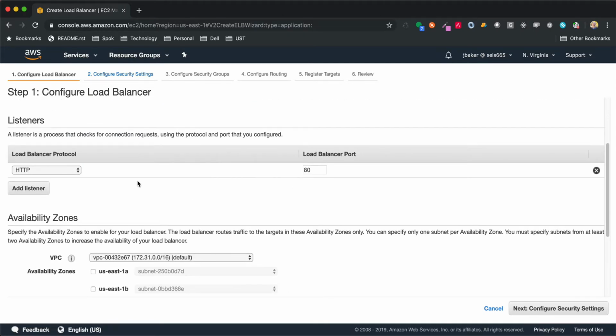I need to configure a listener for the load balancer. The listener specifies what type of protocol and port the load balancer will listen for communications on. By default, the load balancer is listening on port 80 using the HTTP protocol, which is exactly what we want for this hands-on exercise. And so I don't need to add or modify this listener.